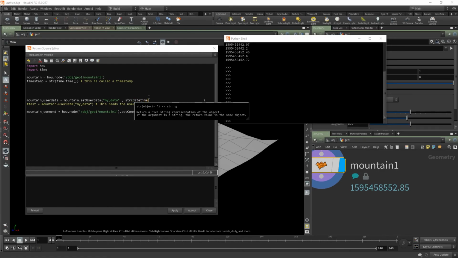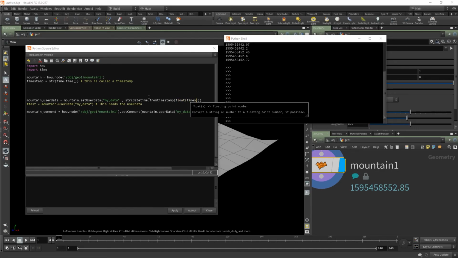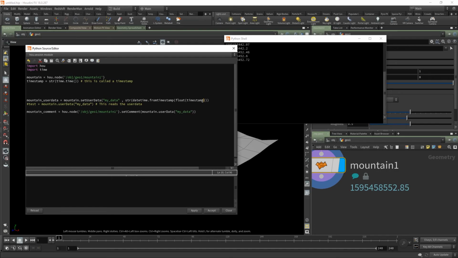With this, we are now accessing the datetime module. And then from datetime, we need a function called fromtimestamp. So this is a function, so I need those. And then the timestamp itself, which should be a float, we called it timestamp. So I'm now converting the timestamp to a float again, because it was a string before, because we manually converted it to a string. So now we have this more reader, user-friendly kind of way of calling the timestamp.